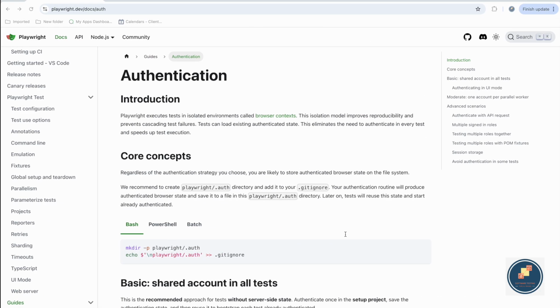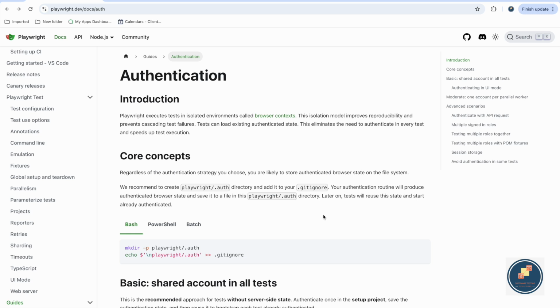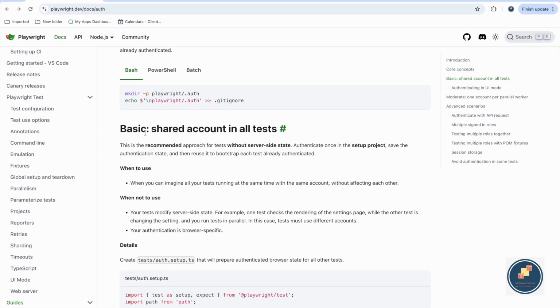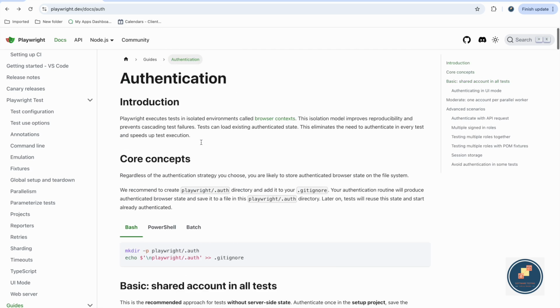So Playwright provides one good feature: you just need to authenticate once, and other tests will automatically pick up that authentication, and you can use it. So in this video I will explain this basic shared account in all tests. You can create one basic shared authentication, and you can share it across all the tests. So whenever tests start running, it won't take the login flow again, and it will be automatically logged in when you start it. So let's start.